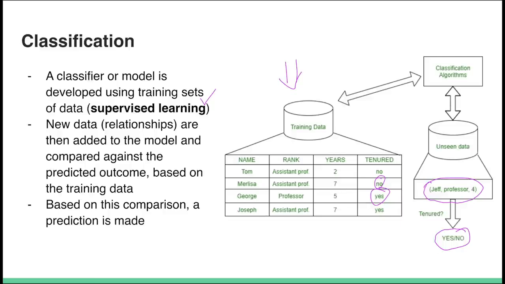Basically, new data is added to the model and compared against the predicted outcome based on the training data. The training data is like teaching a student how to solve problems, and then we give the student problems that they haven't seen before and see if they can solve them. That's classification. Again, something that we did cover in paper 3. I'd probably say my explanations in paper 3 are going to be better than this one, just because that was the focus there. And right here, I'm just trying to cover this in as concise a way as possible. That's classification.